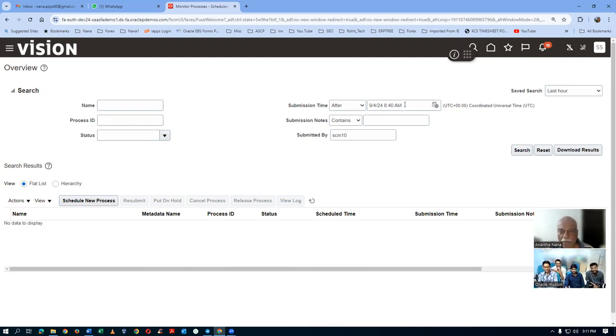So let me do the timing. I will remove the timing and then make a search. Click on search. It will now show you all the concurrents which have been done by SCM10, actually. So there, one print cyclic counting listing report is there. So we will now republish it. It is a report. We can very well republish it, actually.